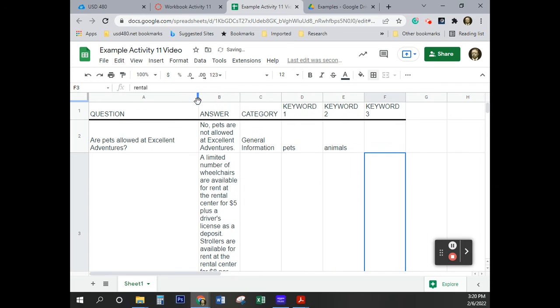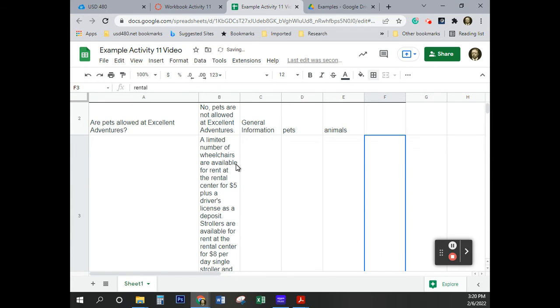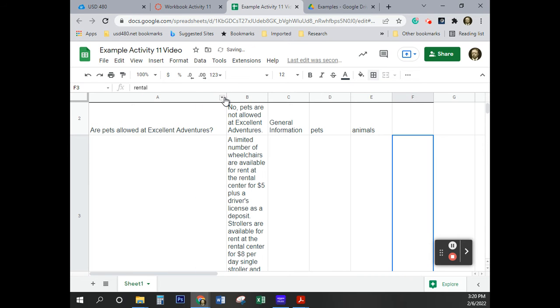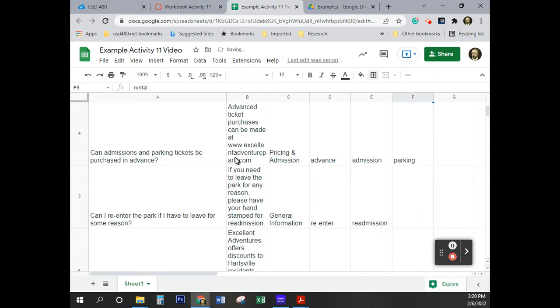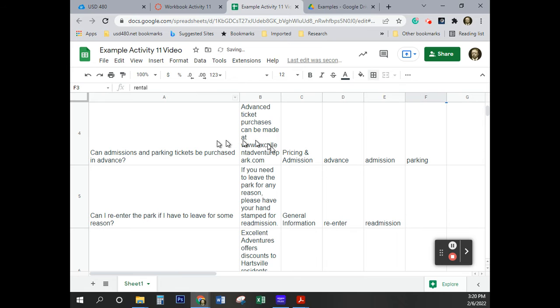Okay, I'm going to come over here a little ways. Are pets allowed at Excellent Adventures? I want to come a little bit further out there. Good. And the only thing that should be over there, down there, is in advance. See, I'm looking at row 4 here in the book. Good. Okay, that looks about right.